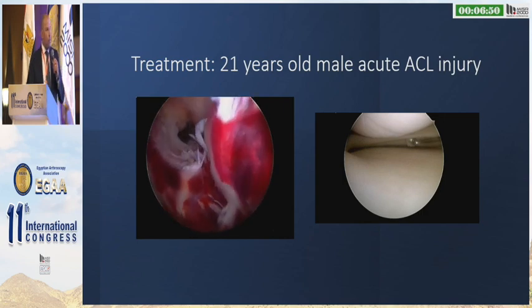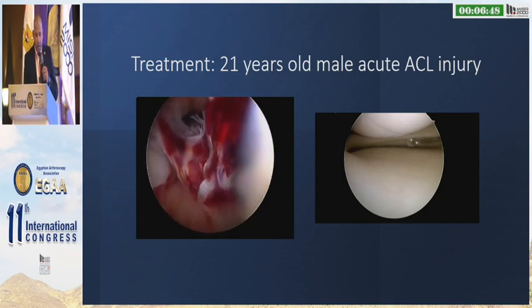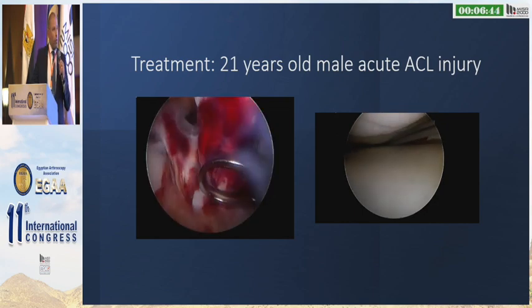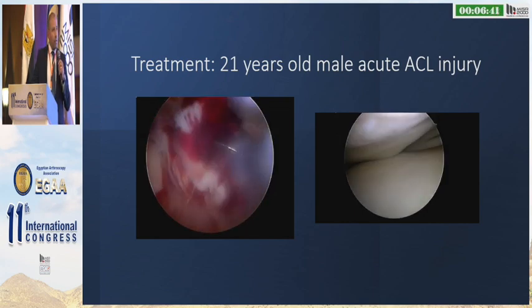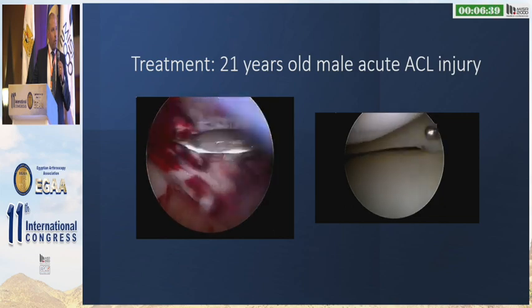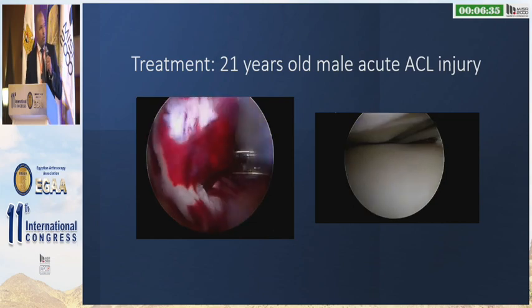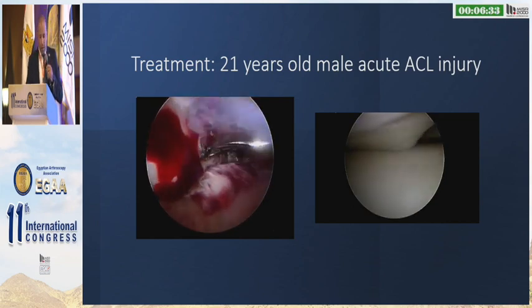This is a patient, 21 years old, with an acute ACL tear. If you examine the medial meniscus, you find a small tear in the undersurface of the medial meniscus. By probing, the meniscus is coming with you. So this is a 21-year-old with an acute ACL tear.